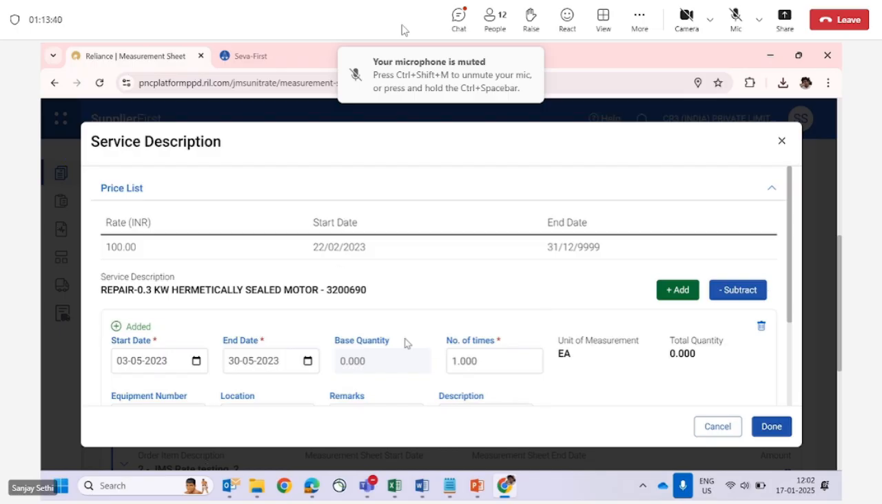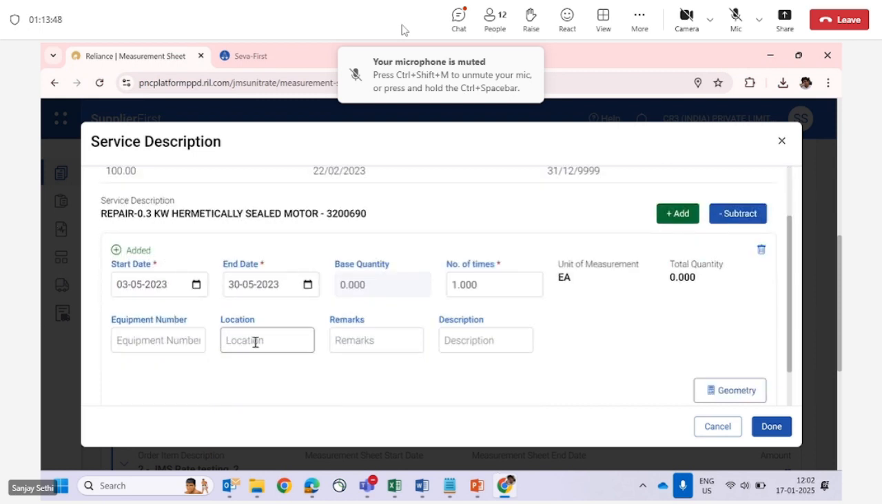Now, here base quantity automatically comes up, number of times it comes up. Here below, you will see equipment number, location, remarks, description. These are not mandatory, but if you want to fill, you can fill the details. ठीक है, ये मैंडेटरी नहीं है, पर अगर आपको लिखना है कि आपने कौन से इक्विपमेंट नंबर को रिपेयर किया है, कौन से लोकेशन का वो मशीन था, रिमार्क्स में आप डाल सकते हो कि आपने क्या काम किया, उसके ऊपर डिस्क्रिप्शन डाल सकते हैं कि हमने उसको ऑयलिंग किया है, रिफ्रेशिंग किया है और रीसेट किया है, वट एवर द केसेस. ओके, देन क्लिक ऑन द ज्योमेट्री बटन.